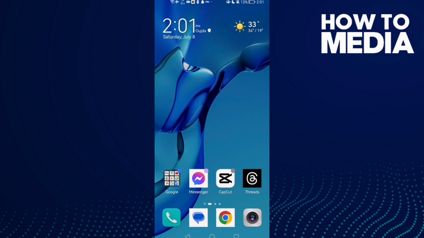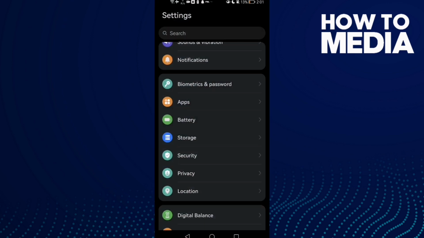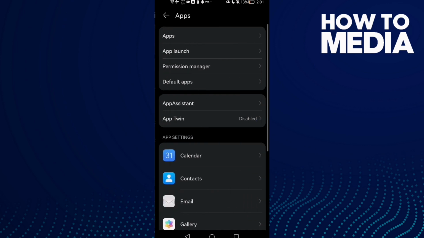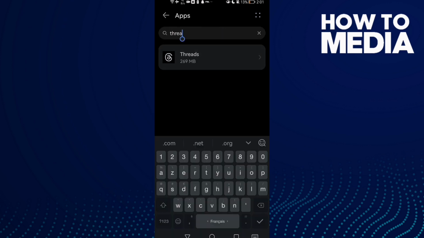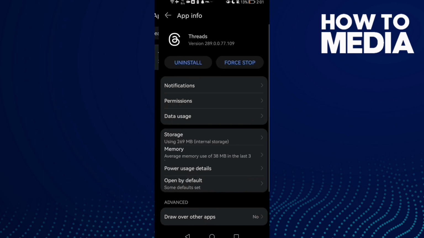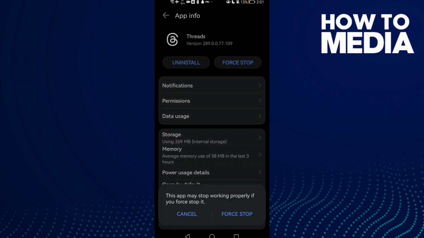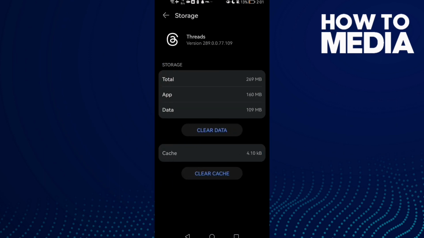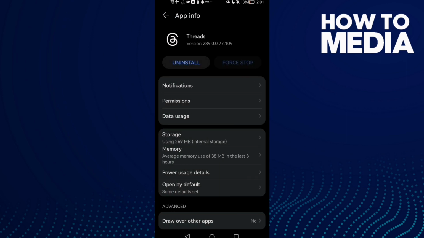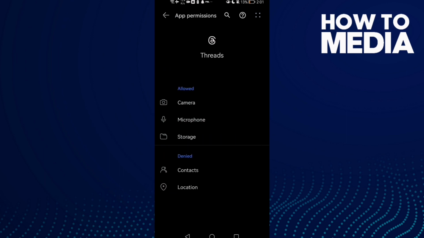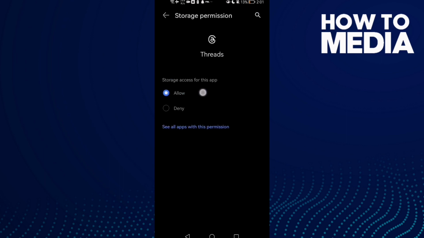If you want to fix it, all you have to do first is go to settings and then go to apps. Now go to Instagram freeze, click on it. Now first stop it and then go to storage, clear cache, go back and then go to permissions. Now give it all the permissions here and make sure storage is allowed.